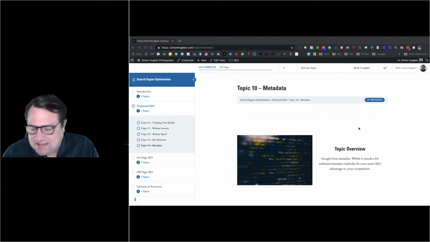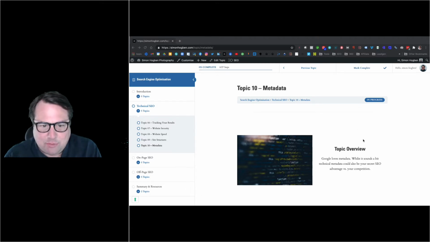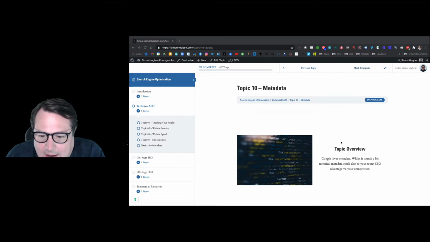Okay, we're going to talk about metadata. I think this is probably the most technical part of the course. I love all this stuff, but it's quite detailed, and I've written a lot. This is quite a long topic. I've written this up, so I'm going to highlight the things that I think you should be looking at.